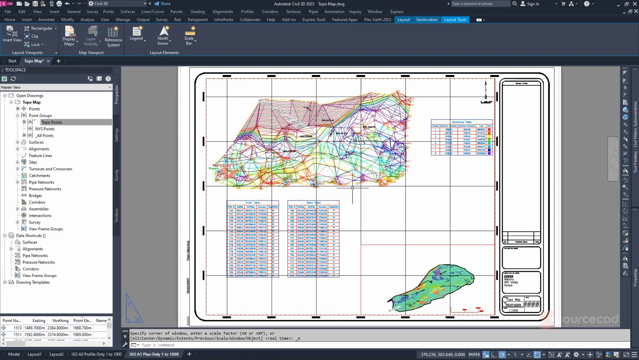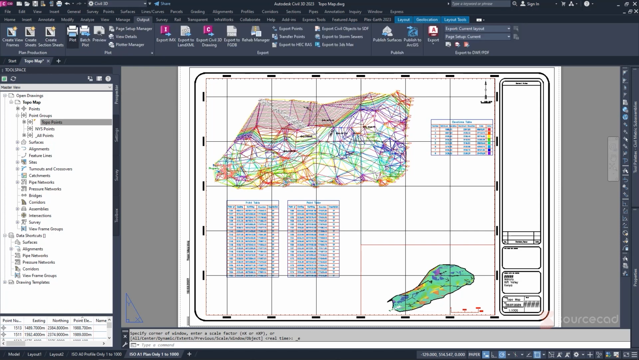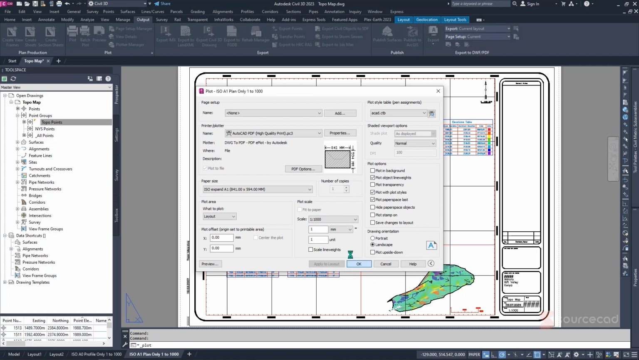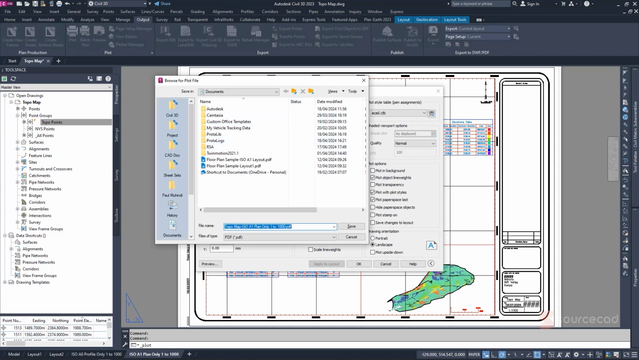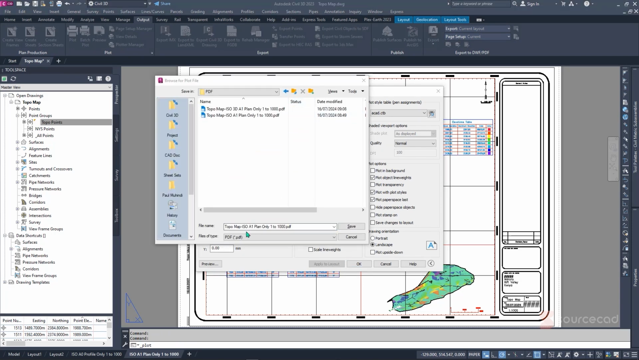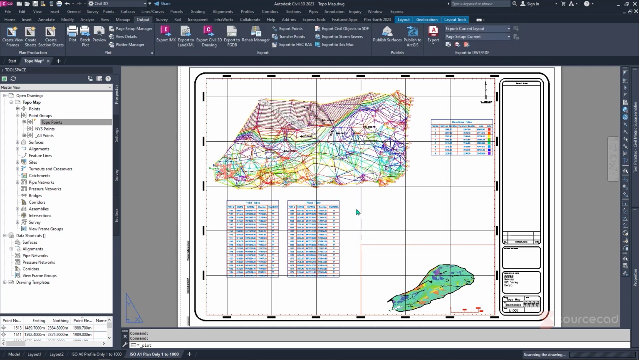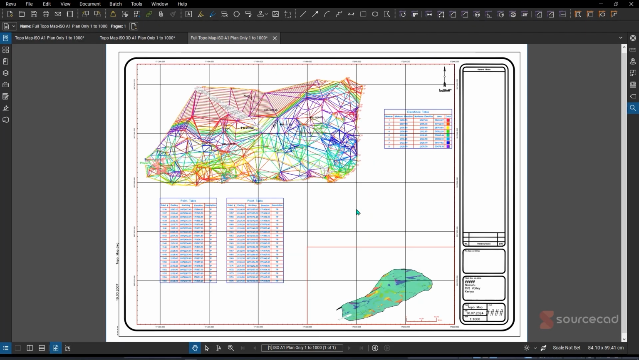Everything is well displayed. So all you have to do is output, then plot. It will remember the same settings. So click OK. Navigate to where you have saved the other documents. For this one, I'll save it as maybe full topo everything, then click save. Once saved, this is the way the document looks.